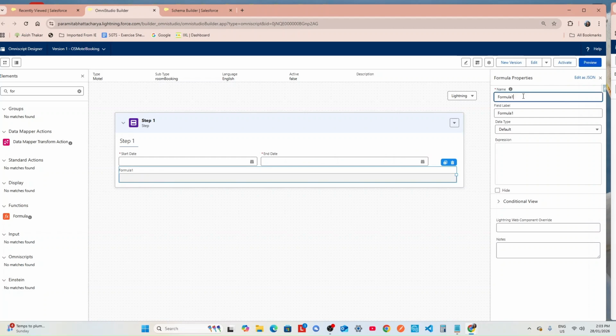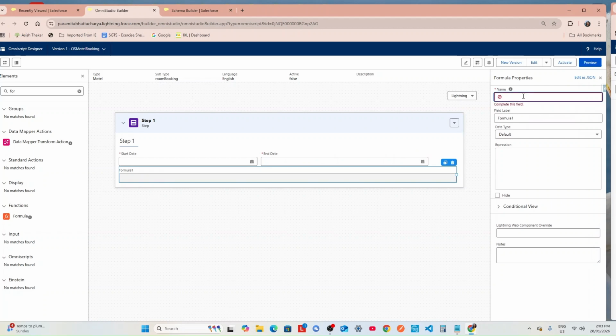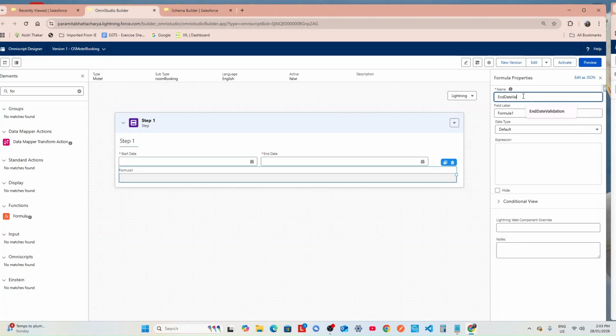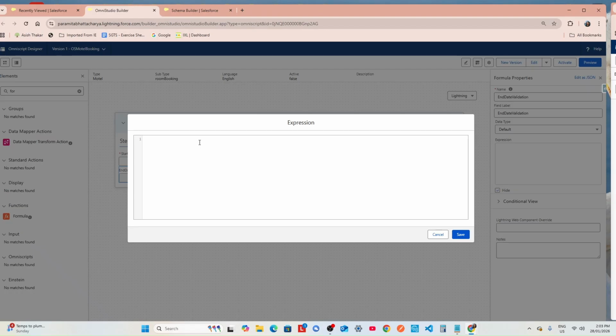Now the formula field, also give it a name, so I will give it a name, end date validation, something like that. Okay, so end date validation, I'll give it a label. Now I will keep it as hide. I don't want to show that label on the front end. Okay, so I'll just do hide. And now we have to do the formula. What formula do we want to do?